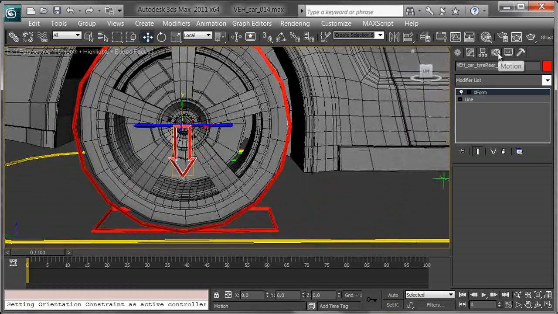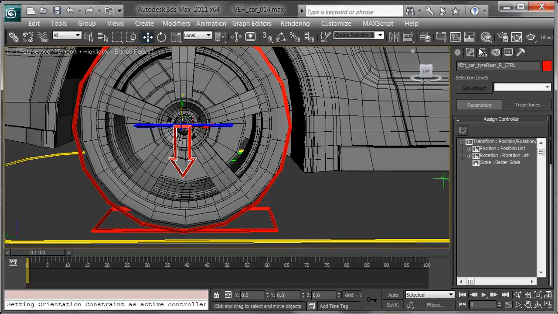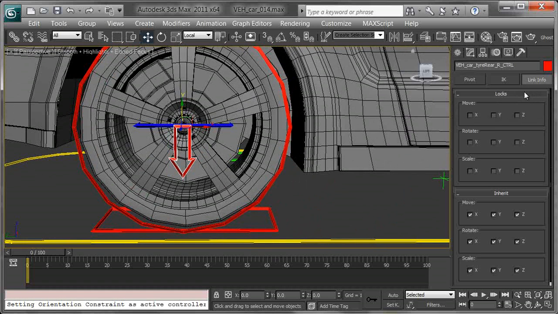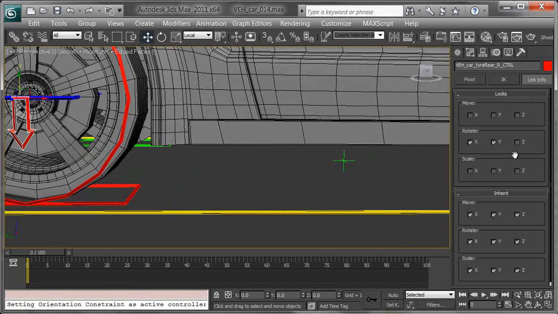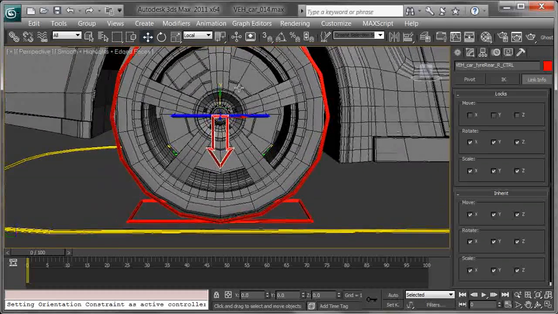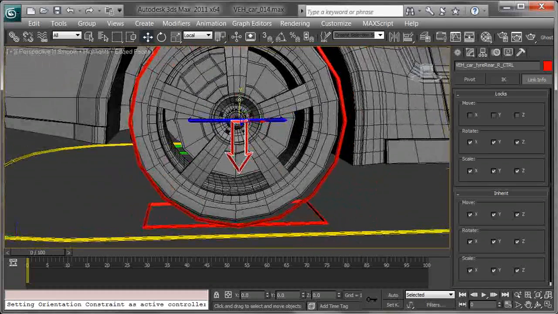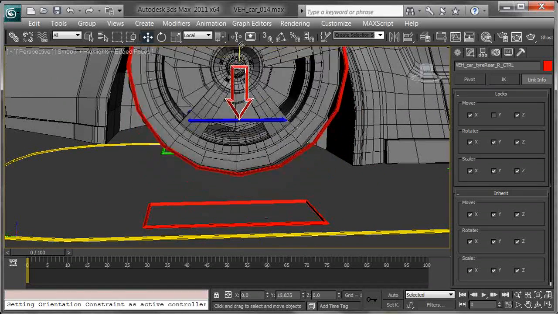That's pretty simple. Let's go to the motion panel, the hierarchy panel, go to link info, and let's just lock out firstly the rotate and scale. So let's do that right now. We don't want to be able to rotate or scale this. And let's take a look at what we've got here. So the local y-axis is going up and down, so let's lock out the move X and Z.